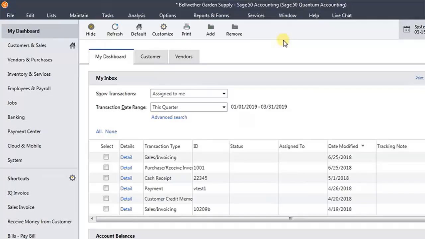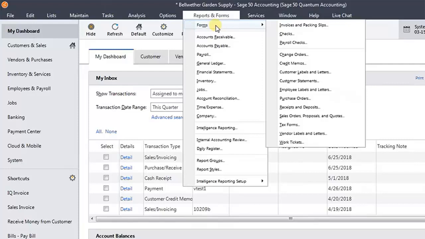To add a logo to Forms you have to click the Reports and Forms tab button. Then go to Forms, then go to Invoices and Packing Slips. Upon clicking the Invoices and Packing Slips will open a new window.